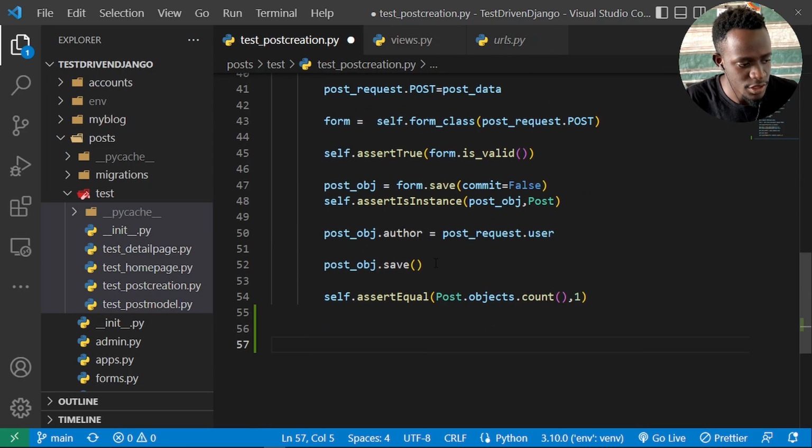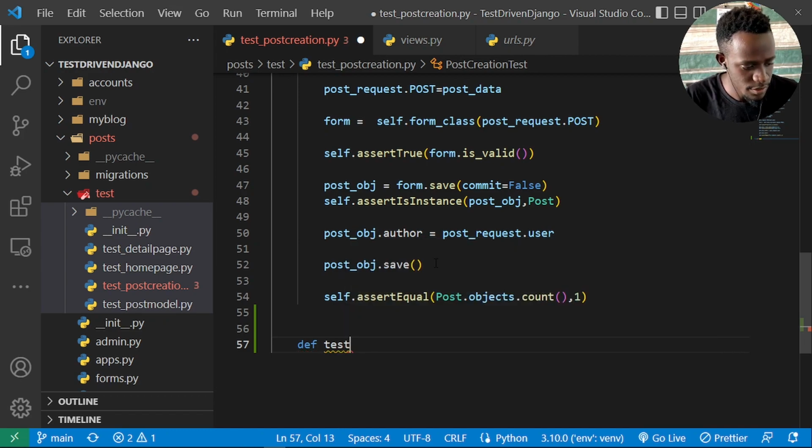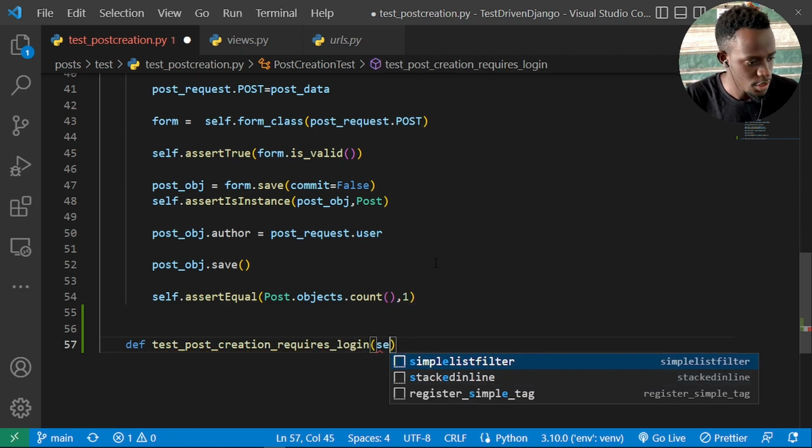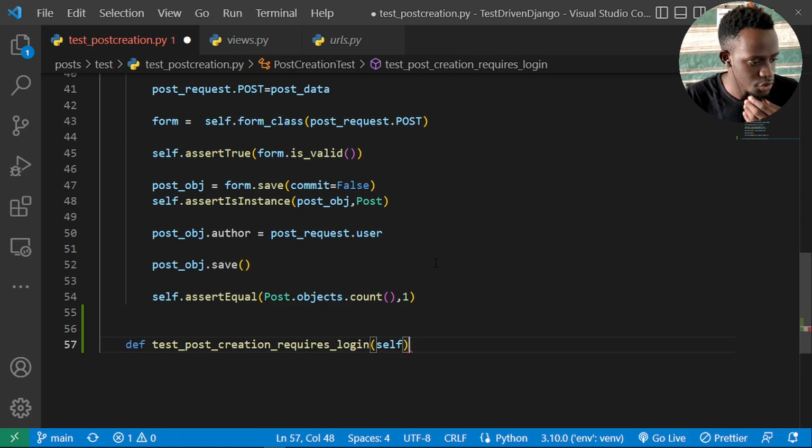Inside there, I'll implement a method which I'm going to call test. Let me first make this a little bit bigger. Let's say we're going to test if the post creation requires us to log in. So this is going to be test_post_creation_requires_login. And once we've been able to do that, the next thing we're going to do is go ahead and try to make this run.